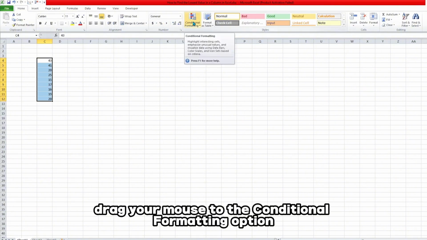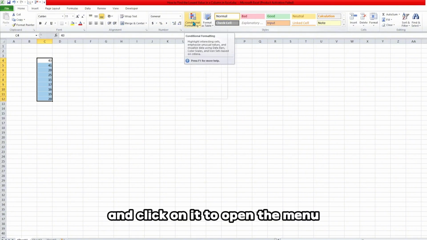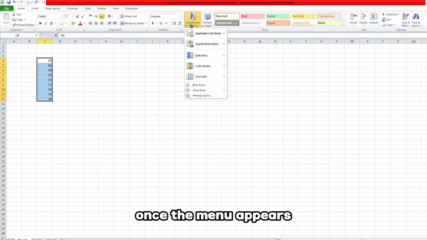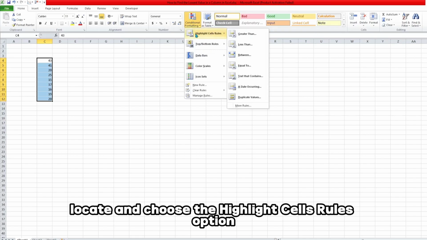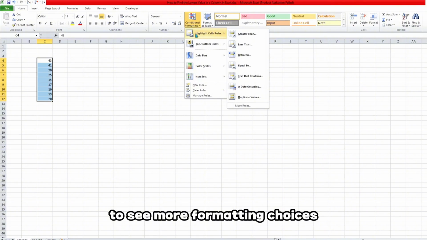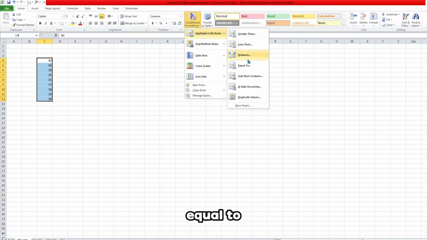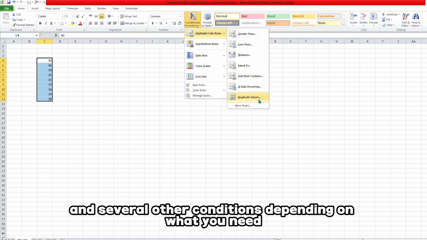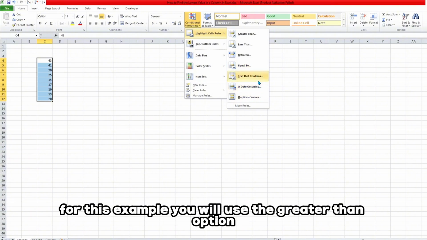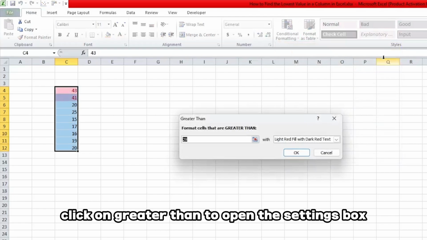Drag your mouse to the Conditional Formatting option and click on it to open the menu. Once the menu appears, locate and choose the Highlight Cells Rules option to see more formatting choices. From here, you can choose many options such as greater than, less than, between, equal to, and several other conditions depending on what you need. For this example, you will use the greater than option. Click on greater than to open the settings box.